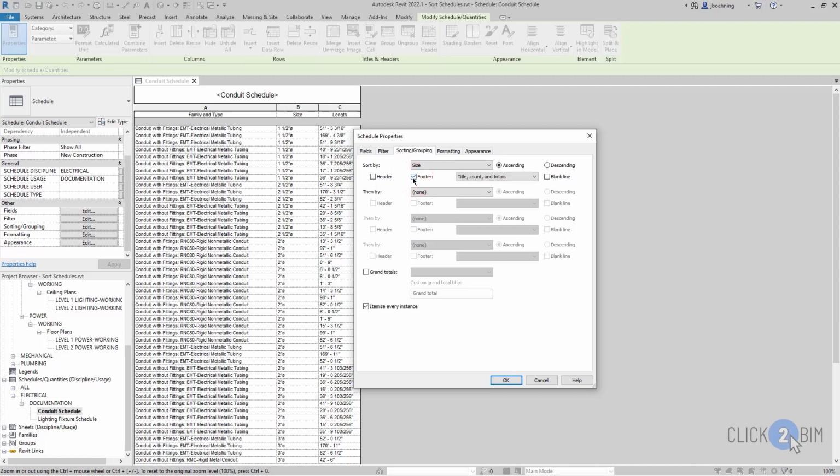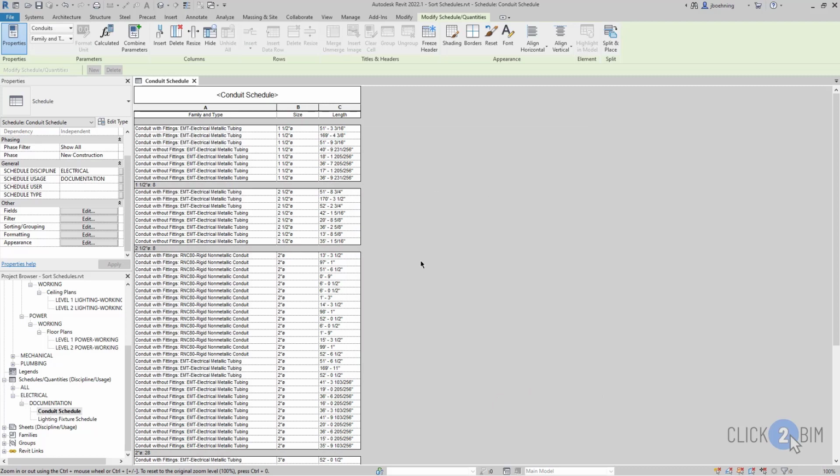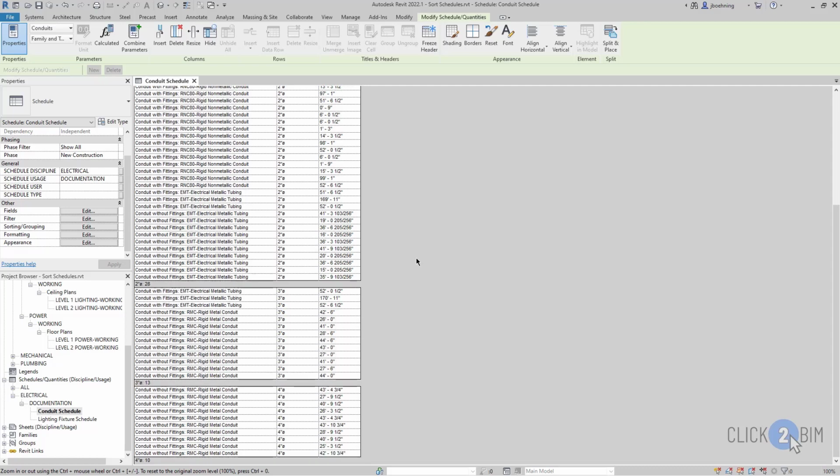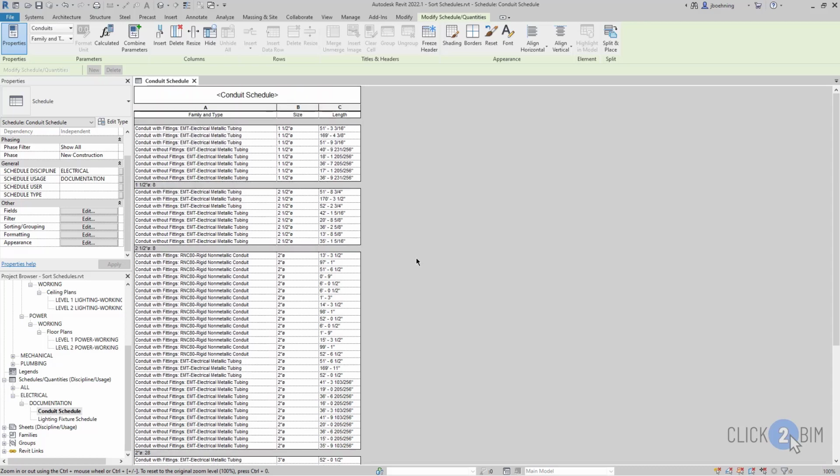So for example, I'll select footer, and don't worry about this for now, and click OK. And now you can see that there are groupings that have been added to the schedule, and that the groupings are based on the size.